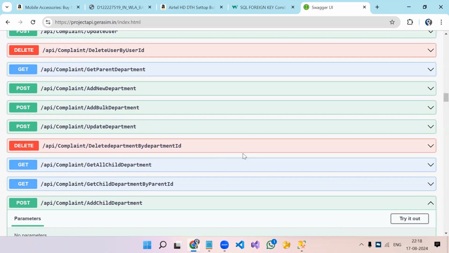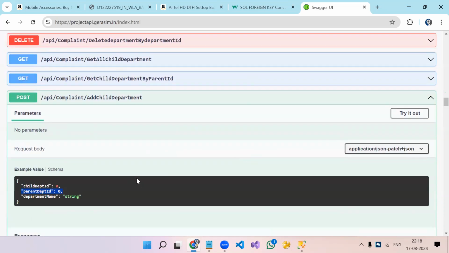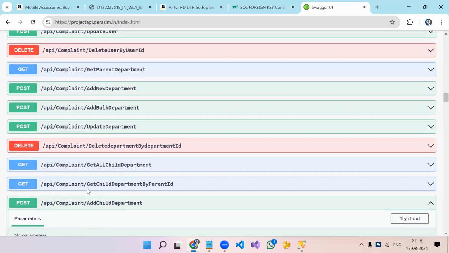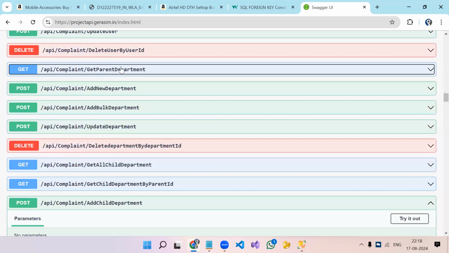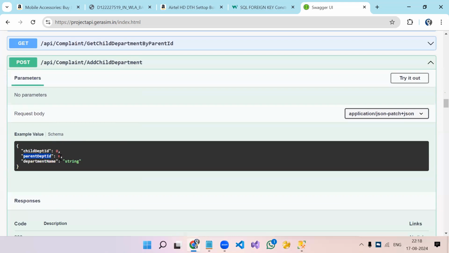So whenever you start working on any project, on any form, let's say you are trying to design the UI. Child department ID is the primary key, so we don't showcase this in the form. But when it comes to parent department ID, how are you going to know? You will call the other API, get parent department, and whatever data you get from over here, you will show it in the UI as a dropdown, and you will select that department. By selecting that department, you will pass its ID to save.